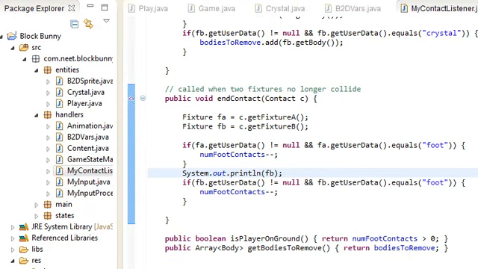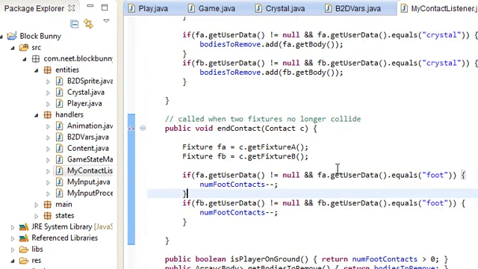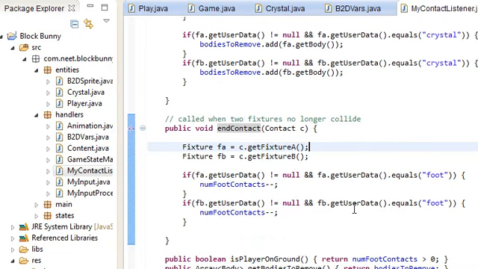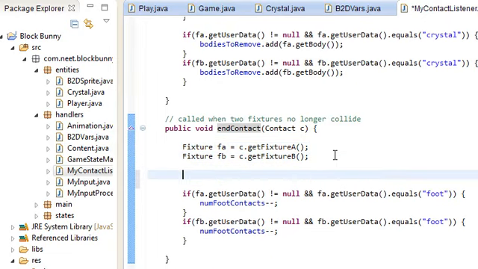Let me move this out of the way. FB is null. That's weird. Why would a fixture be null in endContact? Maybe it's because I'm removing the body and this gets called anyway? That's weird. I guess I should put a sort of safety thing over here.